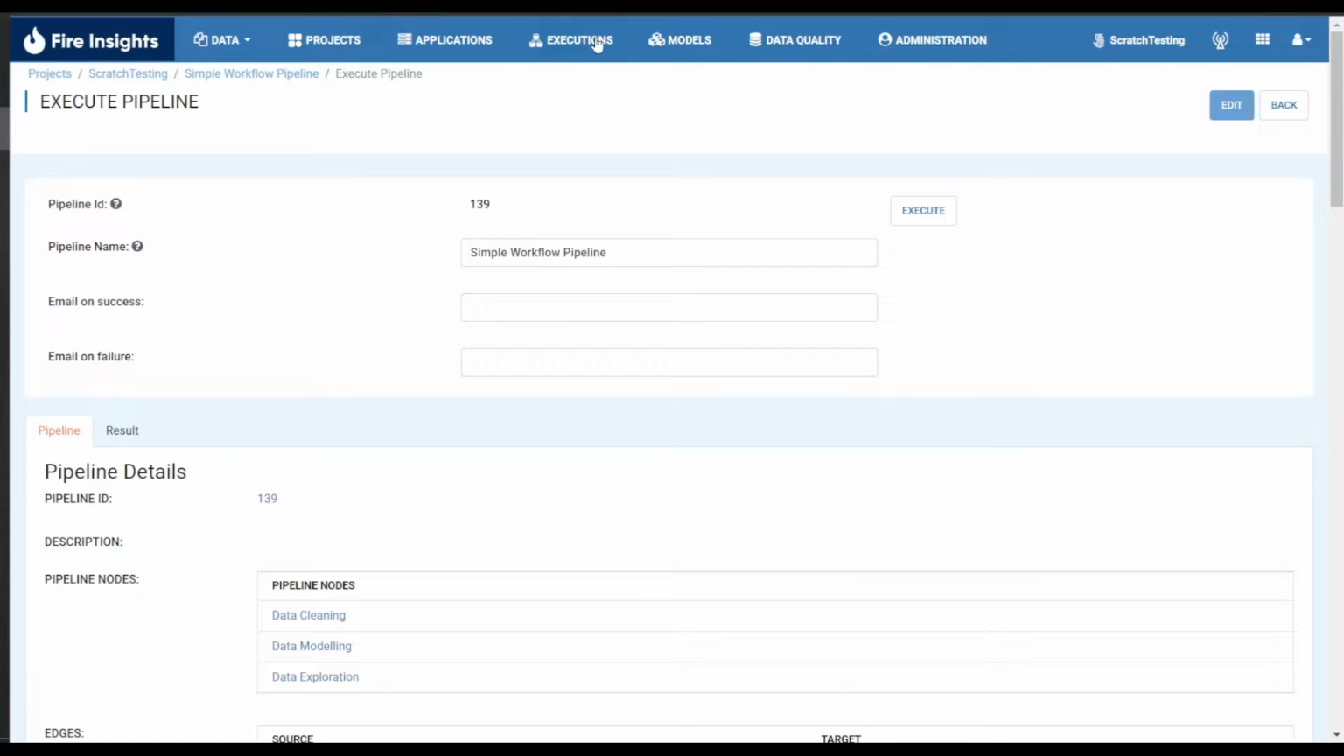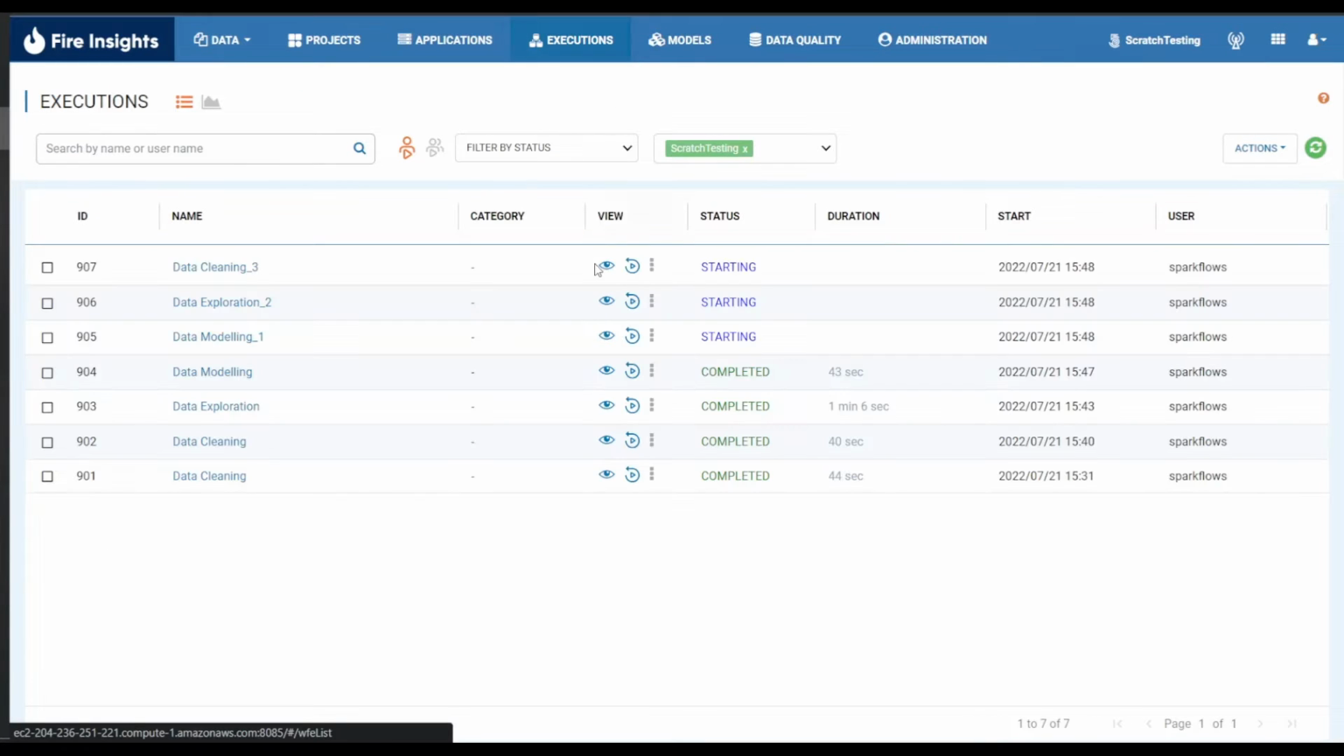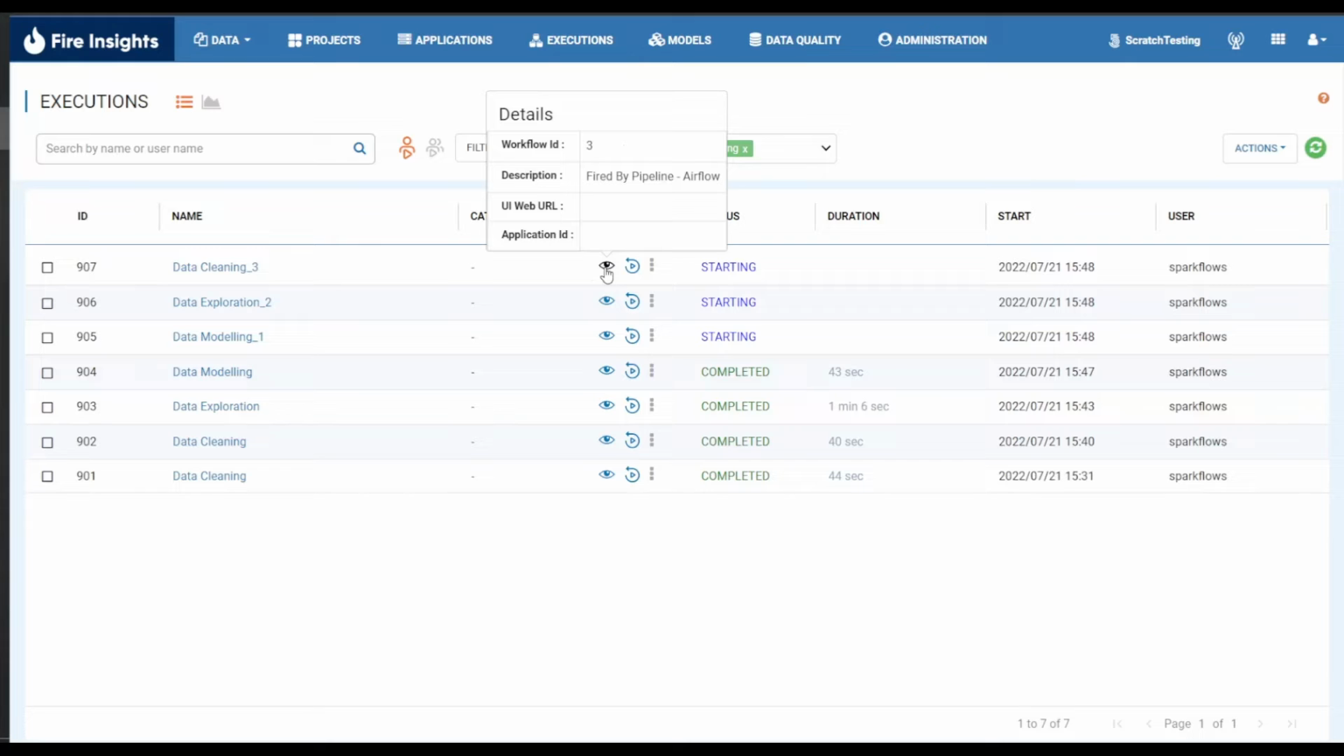If we go over to our executions page in the top section, we can now see that we have 3 workflows that have been executed. Currently they are starting, but after they are sent to the correct engine, they will then execute as would normal workflows. In the view, if we hover over the eye icon and click on it, we can see the description and that it has been fired by the pipeline and it is an airflow pipeline.